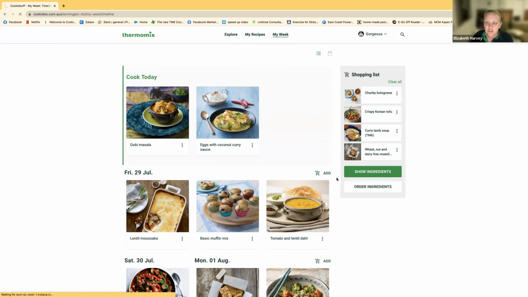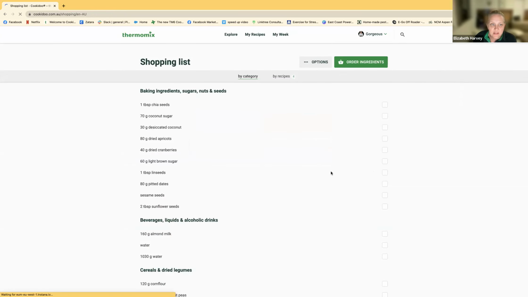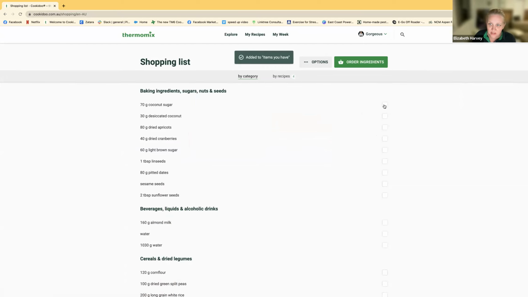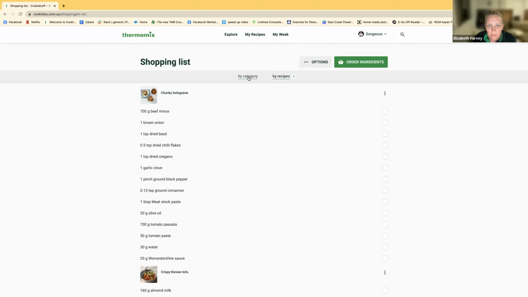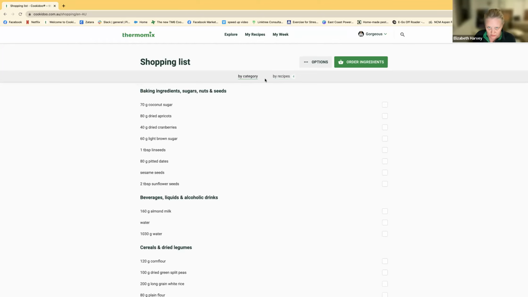Now, what we want to do is just open up our ingredient list there. And then what we're doing is clicking on anything you have in your kitchen already. So I have chia seeds. I won't go right through this. I'll just do the top. You can either have it by category or by recipe. So just choose.